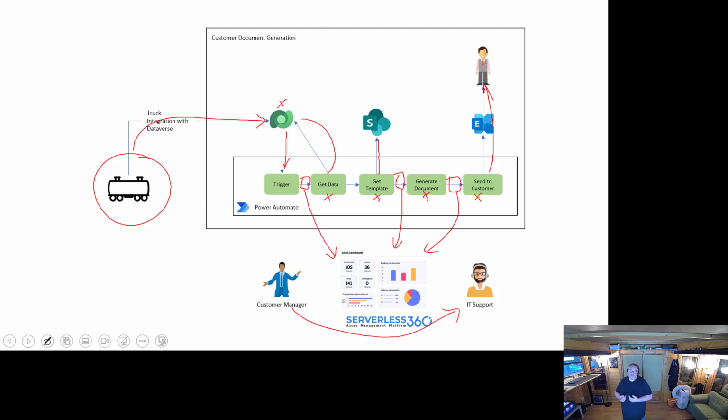Now, this is a simplified diagram of the Power Automate. It might be that this Power Automate could be 30, 40, 50 shapes. It could do a lot of different data lookups and conversions and that kind of thing. So the chances are you've got a fairly complex Power Automate where a number of things can go wrong.